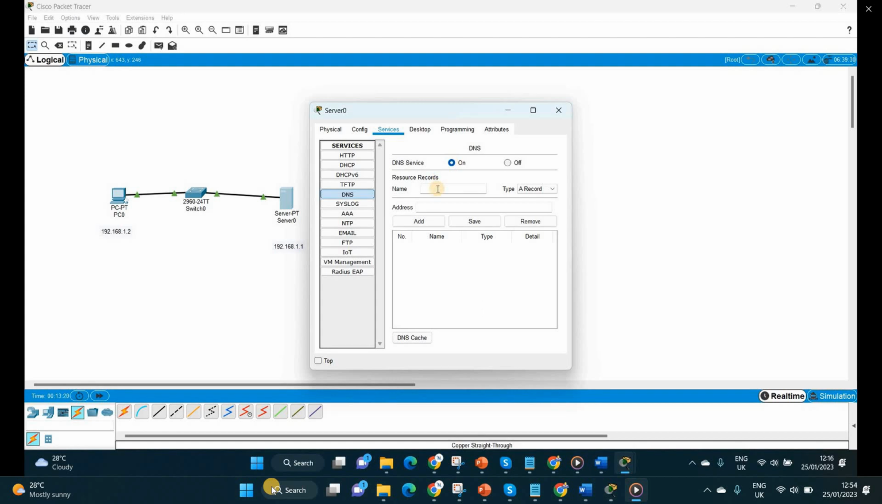I need to provide the domain name. I provide the name as Google. I type Google. And I need to provide the IP address of my DNS server. I'm typing 192.168.1.1. Then I'm going to add that. Here you can observe the entered domain name and the address have been added under the table.